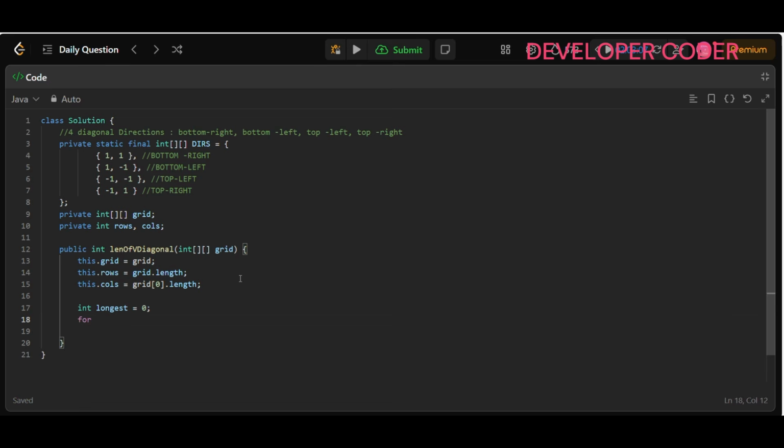So after that, for int i is equal to 0, i is less than rows, i plus plus, and inside this, for int j is equal to 0, j is less than cols, j plus plus, right? And only if the current value is 1, so I can say if grid i comma j is equal to 1, then in that case only you have the choice to move in the four directions, right?